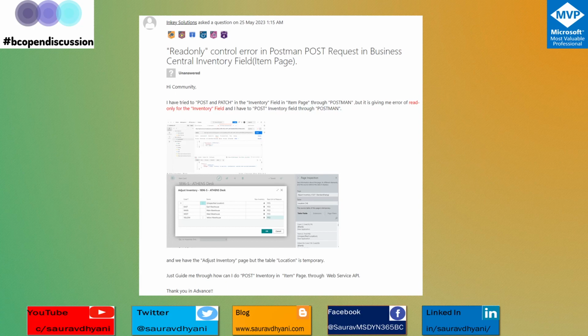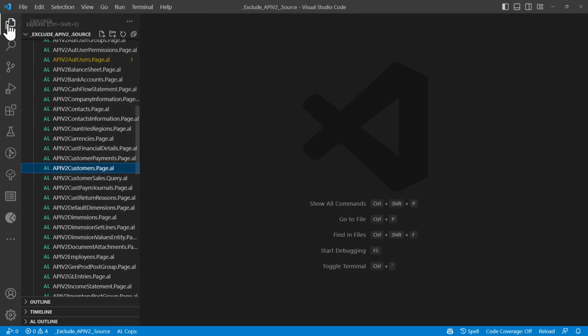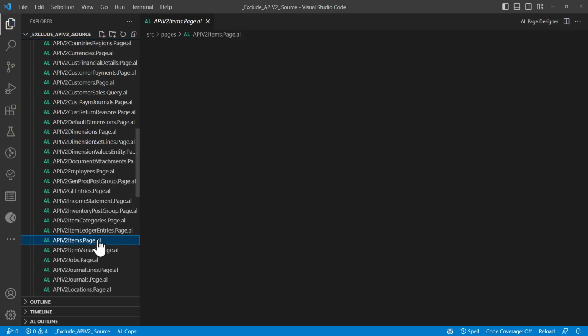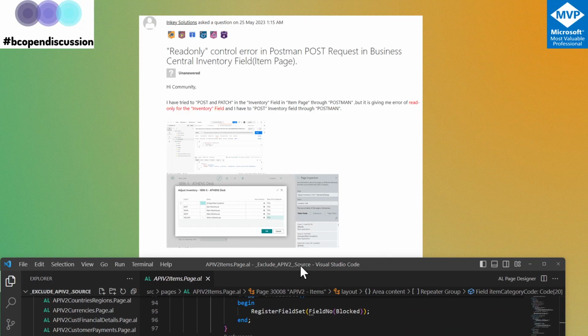This is good learning for everyone: when we are dealing with API, we need to understand that we are not technically dealing with the same page that the user sees on the GUI, which is the item card in this case. What we are dealing with is a different page called an API page. So if you have a problem like this, make sure to go back and check the API page that you're dealing with. And the field that he was trying to refer to is the inventory field. Okay.